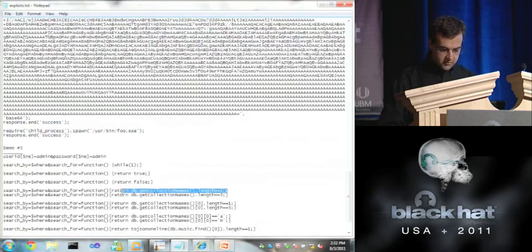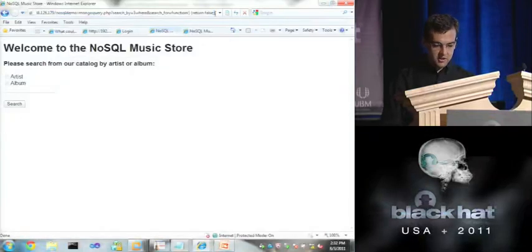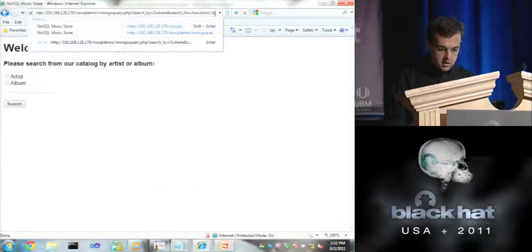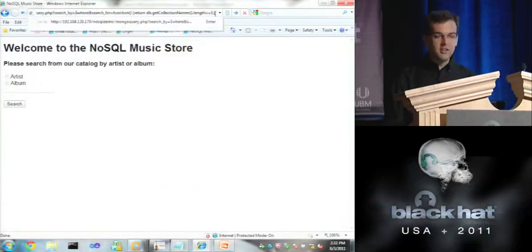So here's what we're going to say. We're going to say, hey, return db.getCollectionNames. So db is a built-in object, and getCollectionNames gets all the collections. It's kind of the equivalent of table names. So all the collection names, how many of them are there?